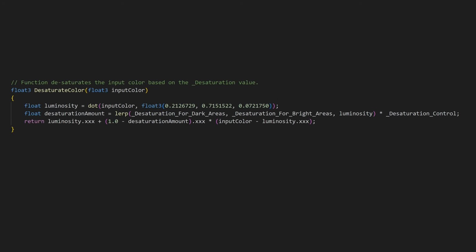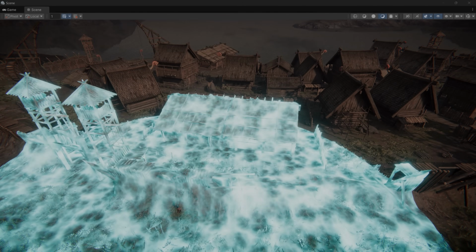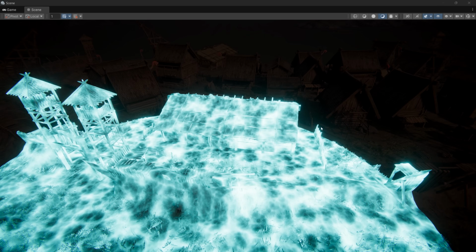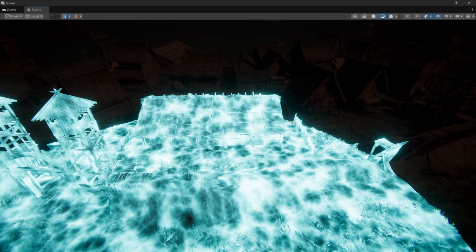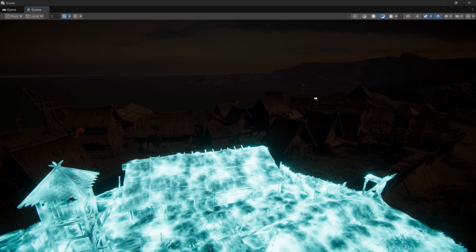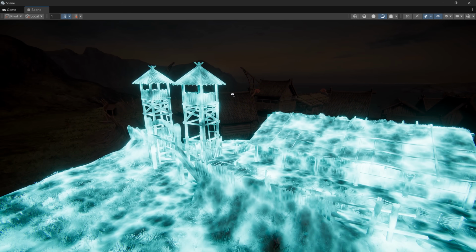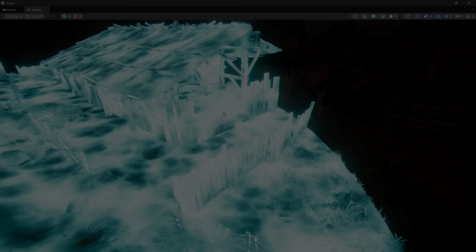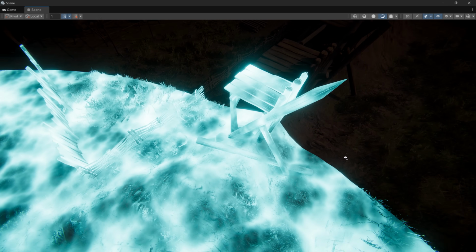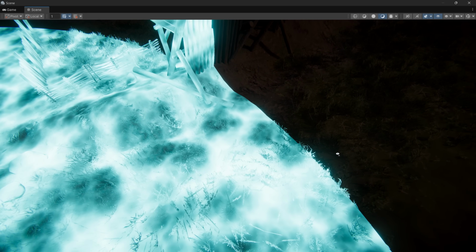Once again, we calculate the luminosity of the camera color and then apply the desired amount of desaturation. The effect is really popping off now. It's bright and shiny, contrasting with the dark and desaturated environment. However, by increasing the contrast and visibility of the main part of the effect, the border of the effect is clearly visible now. It's really poking me in the eye.